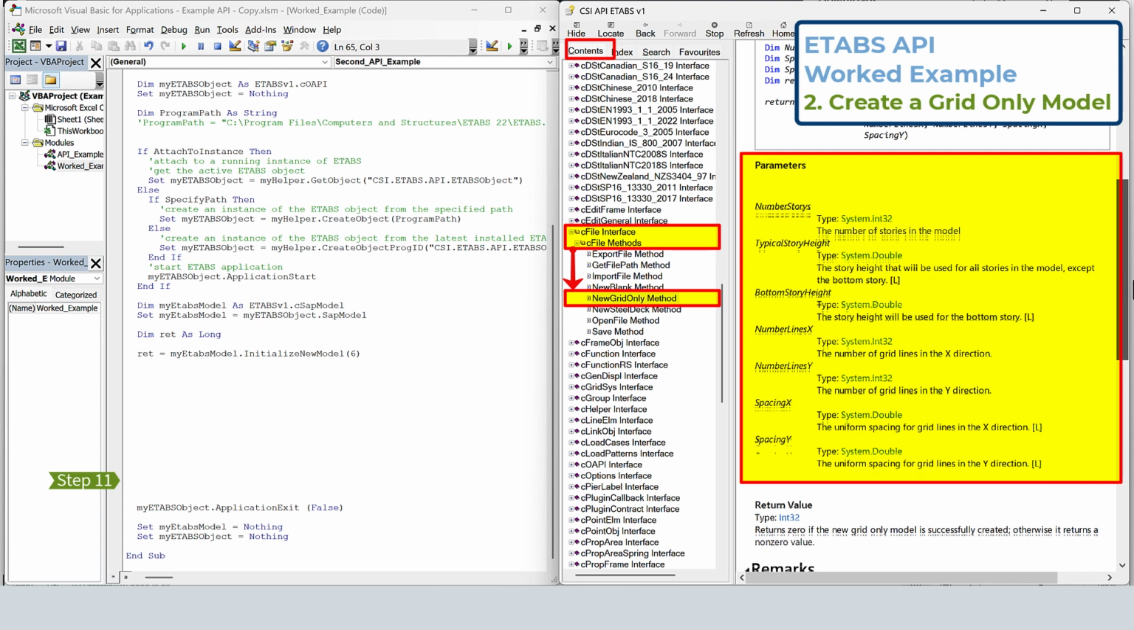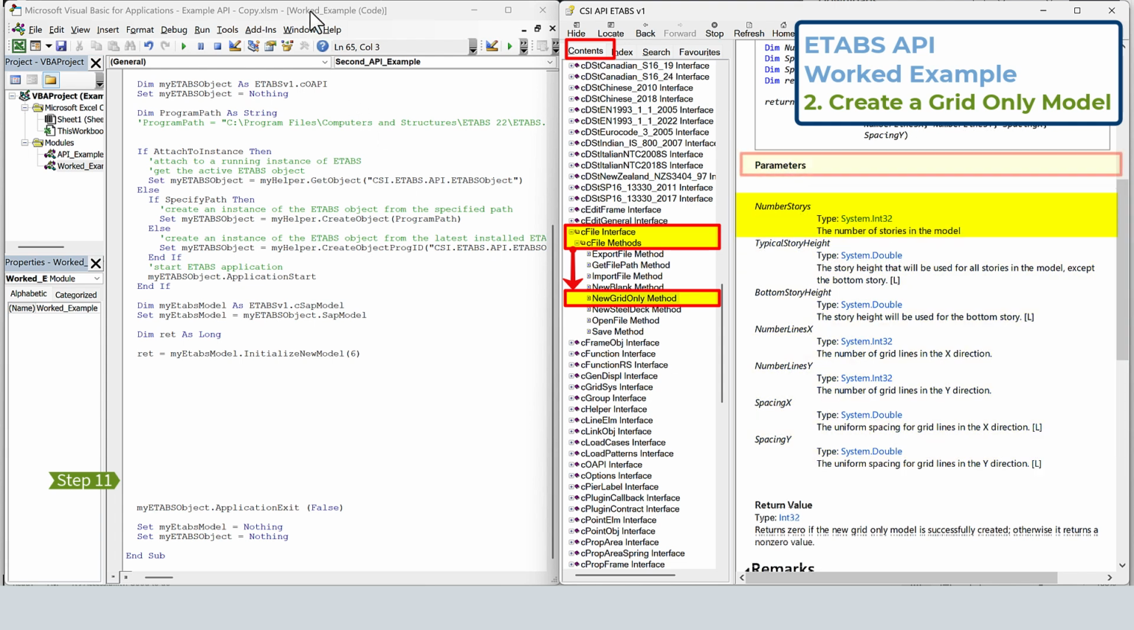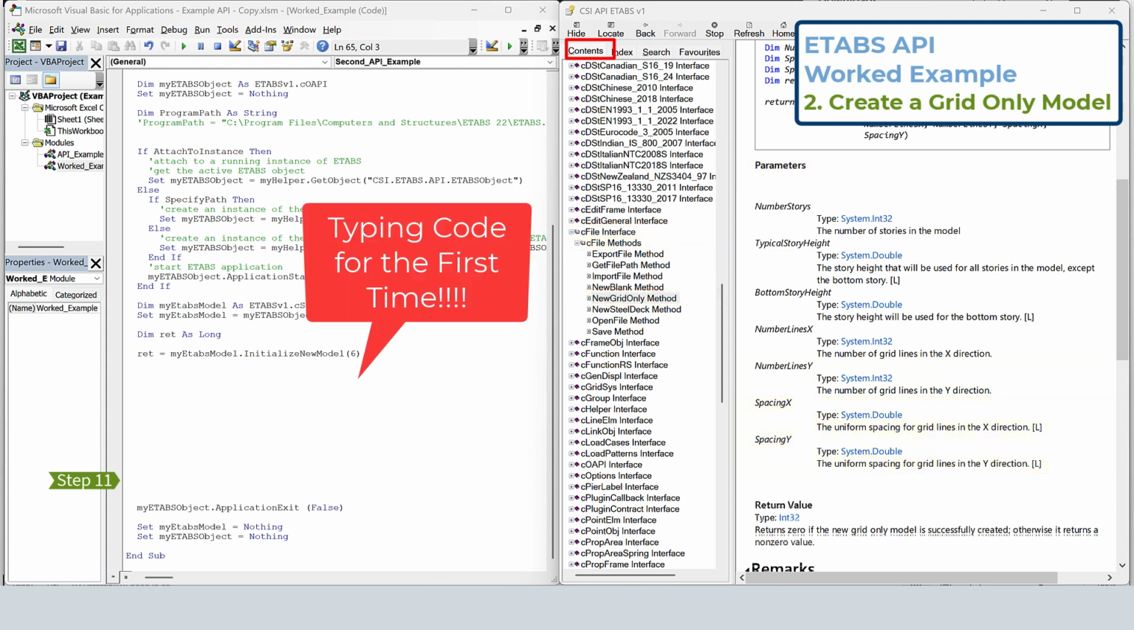function parameters are the same, including the number of stories, the typical story height, the bottom story height, the number of grid lines in the X direction, the number of grid lines in the Y direction, and the spacing in both X and Y directions. Up until now we have been mostly copying instructions from the example code, but we'll write the next set of instructions ourselves, so this is going to become slightly harder, hopefully not by much.